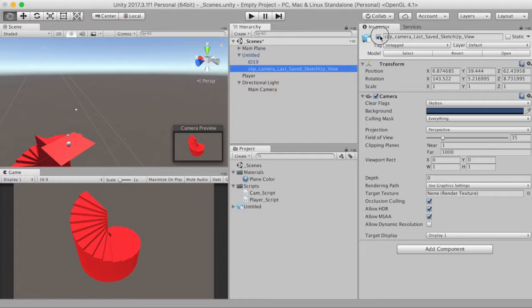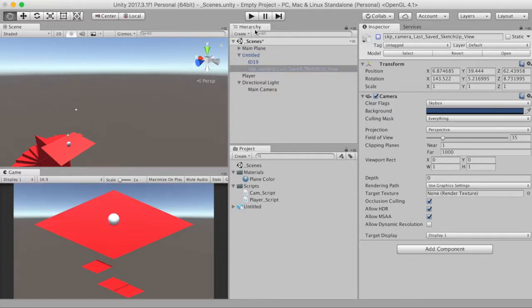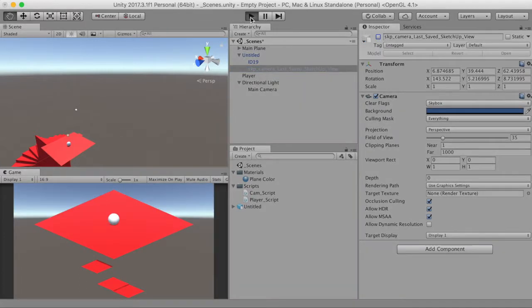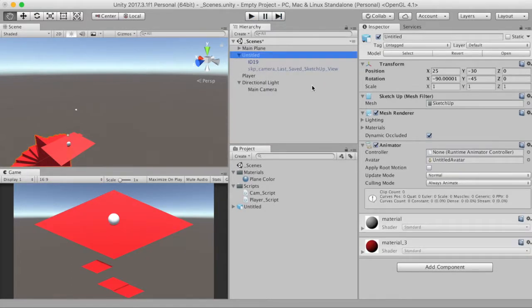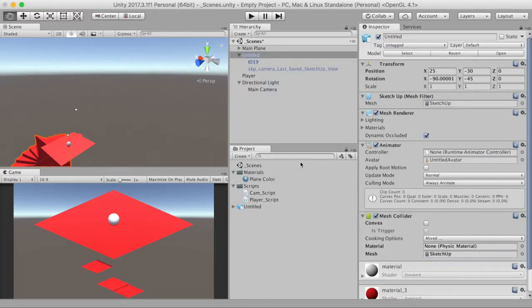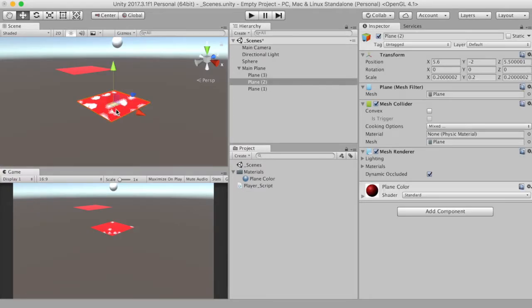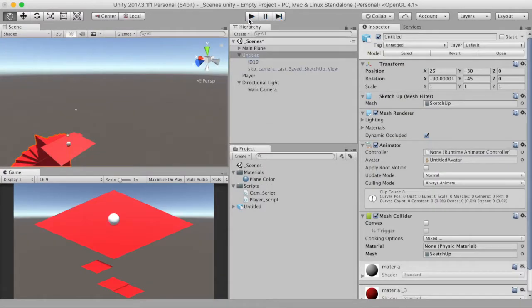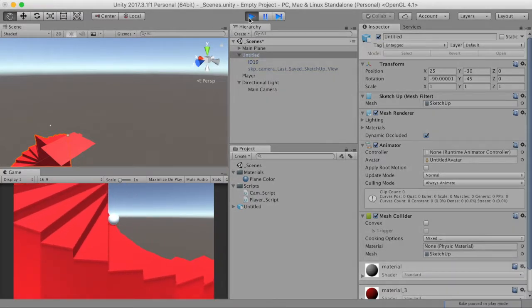Next, uncheck the active box on the model camera component. This will prioritize the Unity main camera again. Edit the position to your liking and add a mesh collider component. Mesh colliders also come pre-attached on Unity's stock shapes. The role of these mesh colliders is to prevent the player from falling through them. Let's hit play again. As you can see, the collider works.